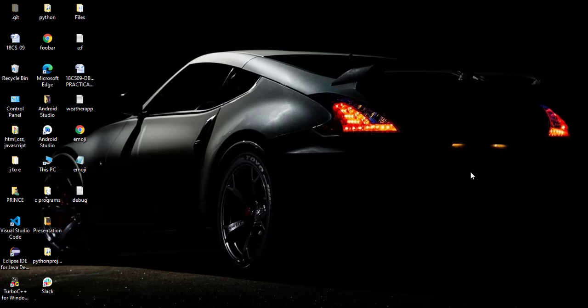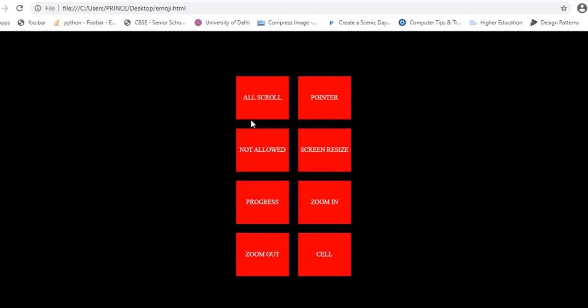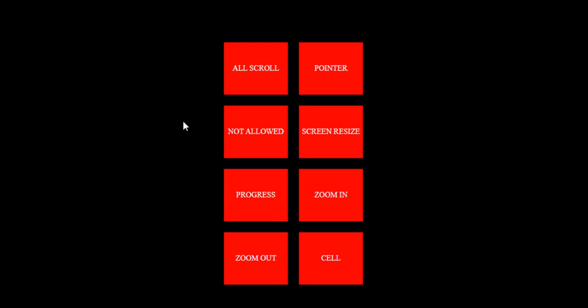I already created a project, so I open it so you can see. This application I created using HTML and CSS. It contains 8 boxes. If I take my cursor on all scroll, you can see the cursor shape changes accordingly. Now if I go on pointer, you can see the cursor shape changes successfully.